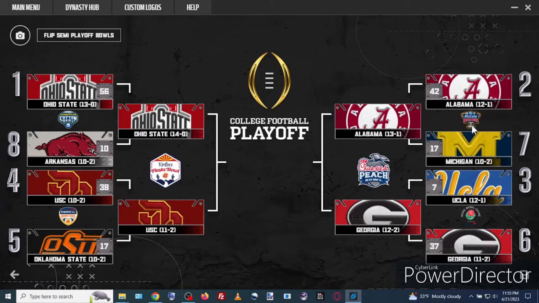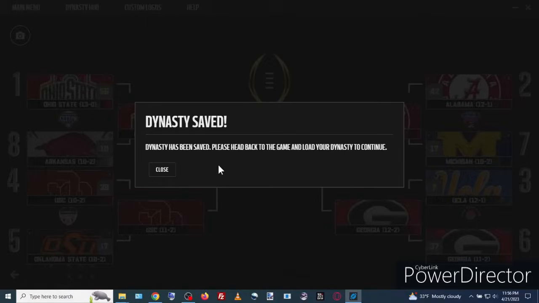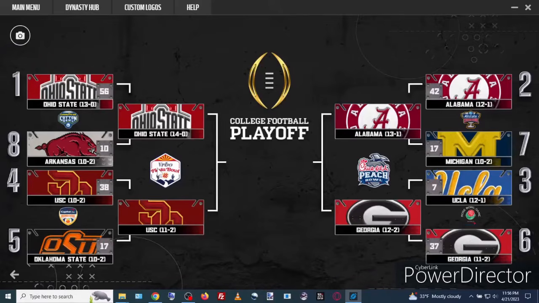They had Alabama beating Michigan. Georgia beating UCLA. USC beating Oklahoma State. Ohio State beating Arkansas. So once that is set, click on the save icon disk down here in the bottom right hand corner. Save, close it out. Close the playoff tool again.